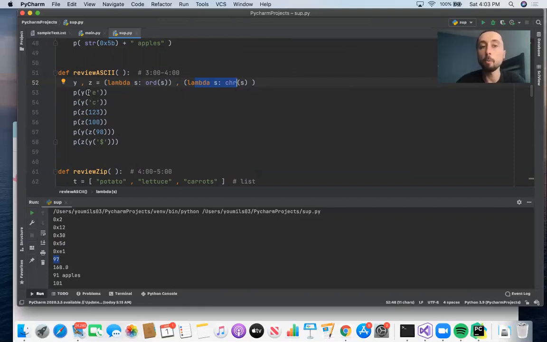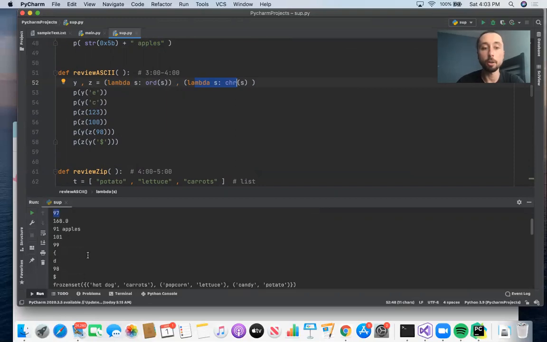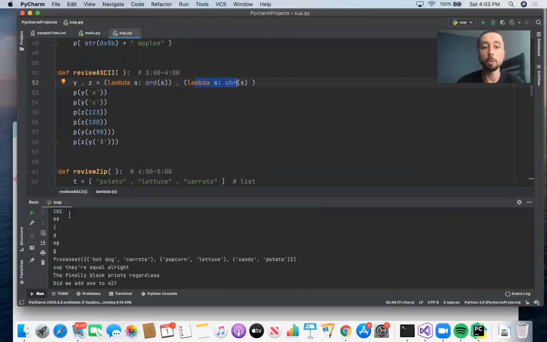But if you do P of Y of E, that will basically tell us ord of E. So what is the character encoding for E? And you get 101. And then what's ord of C? Well, that would be 99. And then you can also do the opposite. So P of Z of 123. So what's the character with the encoding 123? Well, that would be, I guess, the opening curly brace, right?